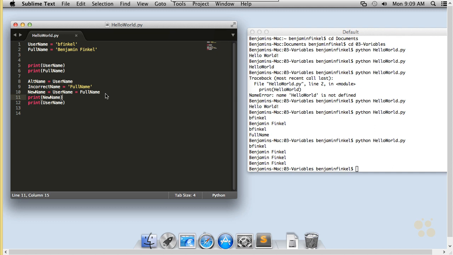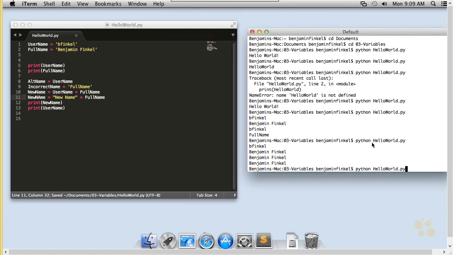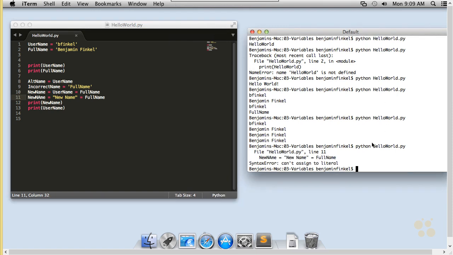If I try to do something crazy like this, new name equals new name equals full name. If I try to run this, I'm actually going to get an error, and you can read the error very closely here. Let's take a look at the syntax of that error. It says can't assign to literal. So you remember at the beginning, off the top of this nugget, I talked about how important vocabulary was. So I've been using the word assign in the assignment operator very purposefully. I've been using the word string literal very purposefully.